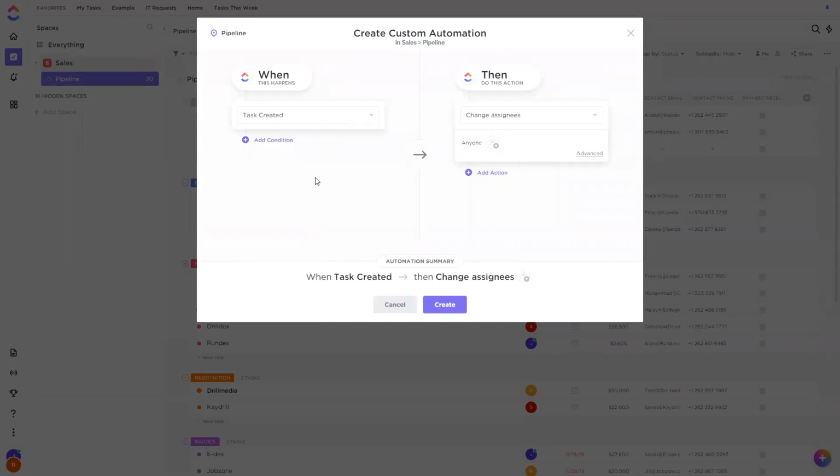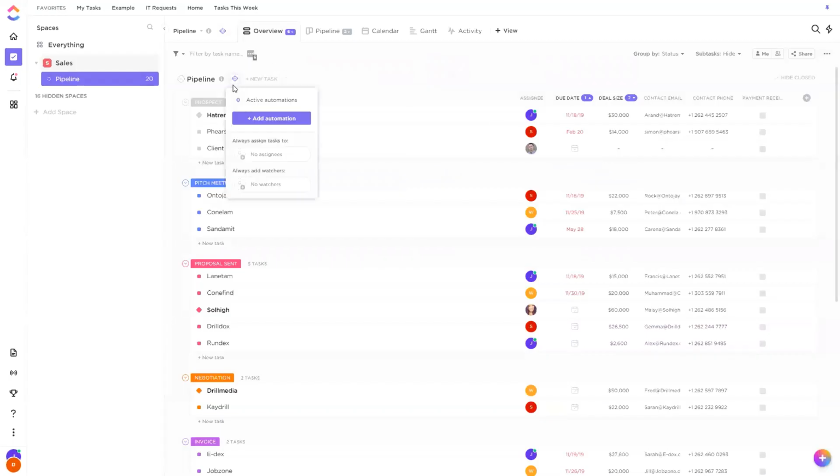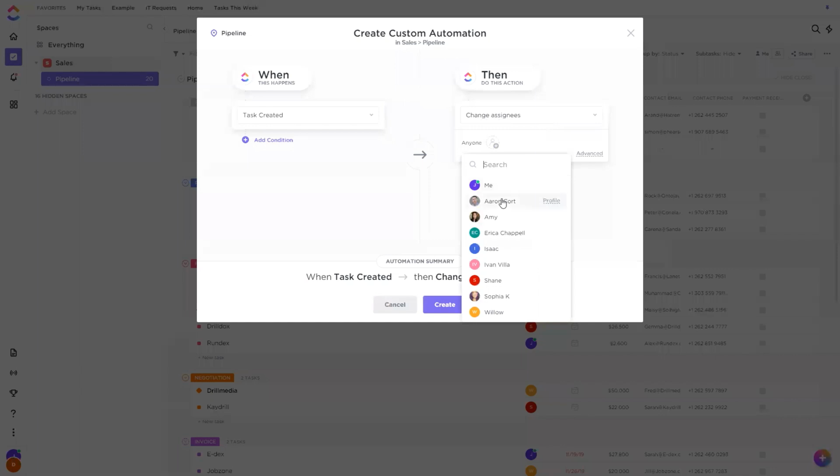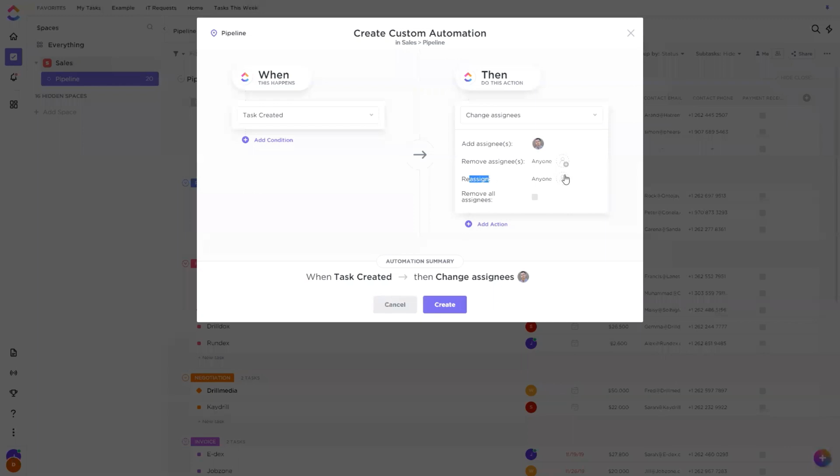Task created, and there's no extra options for that, very simple. Then we want to have our first action of change assignees. And now we can just add Aaron here. Whoopsie daisy, I just clicked outside the pop-up there, so it closed out of it. Okay, change assignees, we'll assign to Aaron. There is an advanced option, and that shows you, do you want to add someone, remove someone? Reassign means remove everyone and then add the person, and remove all assignees if you wanted to go back to unassigned. Anyway, all we want to do is add Aaron as the assignee.